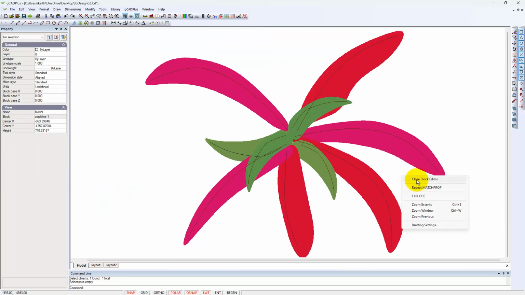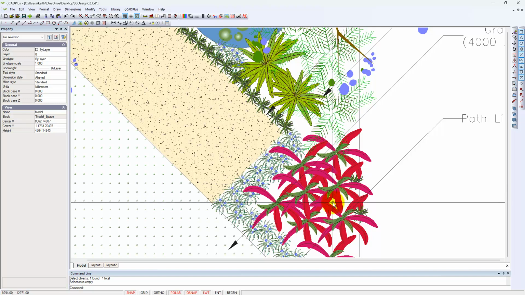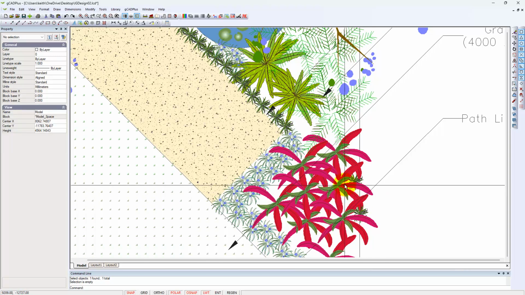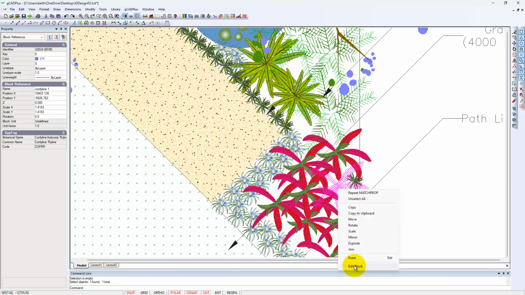So let's close the block editor now, and we've improved the appearance of it a little, but we still can't spin them around. Can you see that they're all inserted at the same angle? And I'd like to get some size and orientation variation. So let's come here and see if we can work out why.